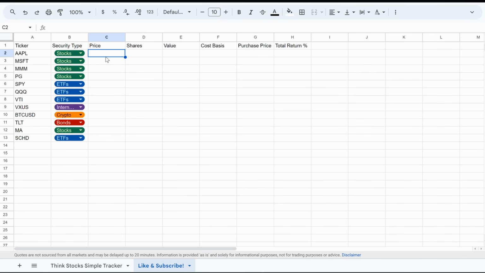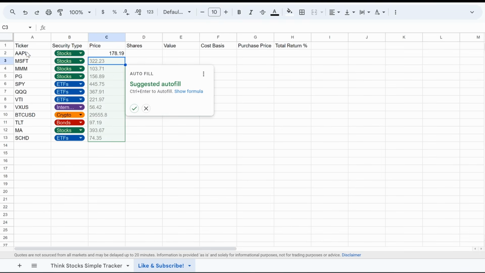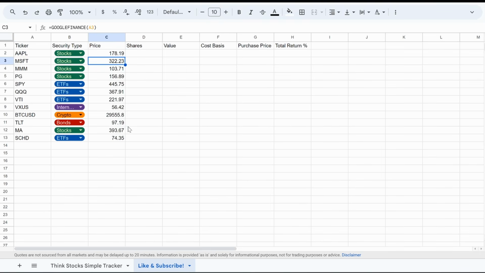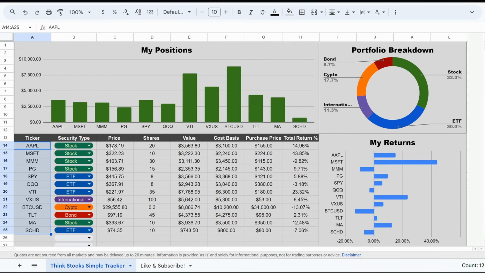So now for price, it is going to be your Google Finance. So do equals Google Finance, and then you hit on the ticker, and that's going to pull the current price. And then it will autofill, and there we go. But if you noticed, I have something a little bit different. We jump over here, I have an IF ISBLANK. So I'm going to show you exactly what that is, and to save time, I'm actually going to copy that.